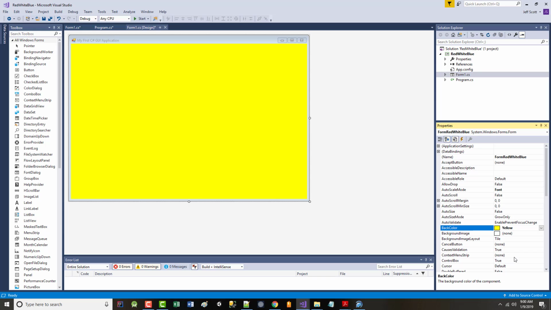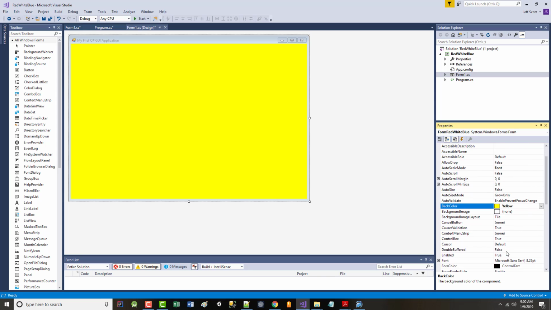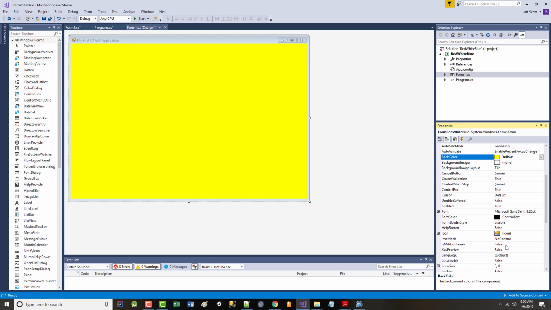Now, I'm not going to change this. I'm not going to change this, but if you notice here, not only is there a background color, there's a foreground color. That foreground color is the color of the text. Does that make sense? The background is literally that. The foreground is the color of the text. For now, we'll leave it black, and that's just fine. All right? Now, anybody have any problems with anything we've done so far?